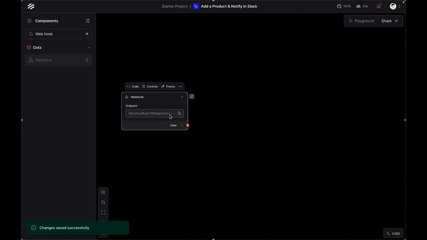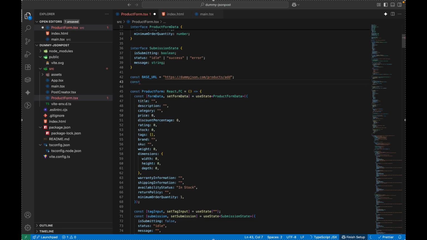Now, to trigger the flow from my app using the webhook, I'll copy the endpoint provided in the webhook component of our flow. Then I'll replace the direct call to the dummy.json Add Product API with this webhook endpoint.